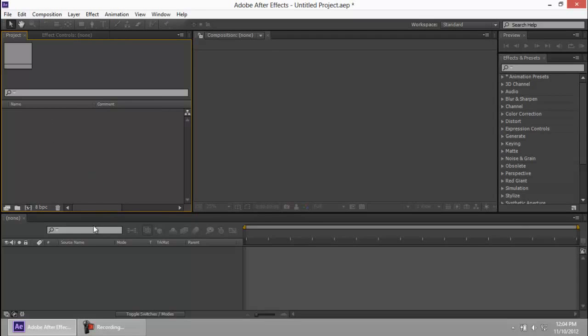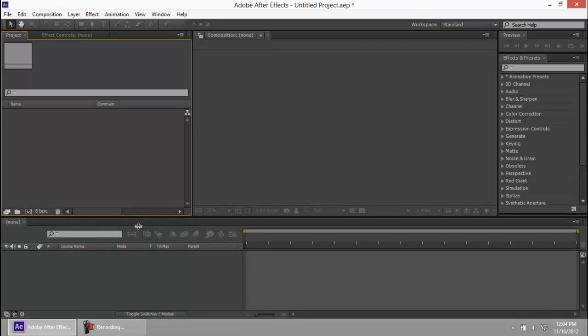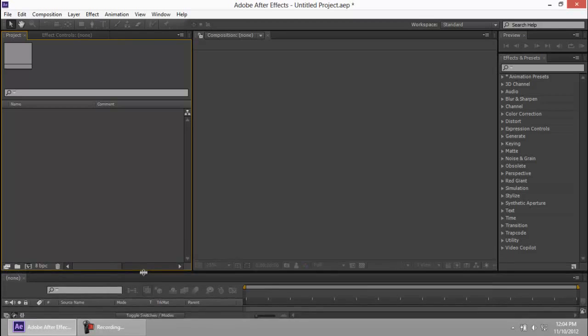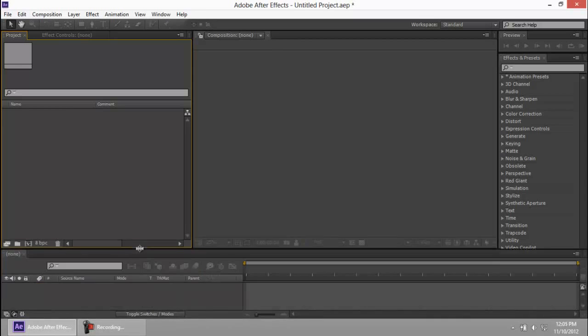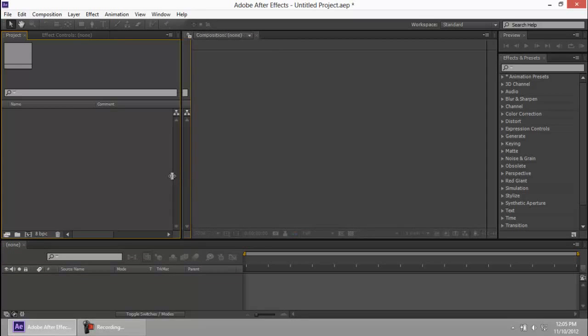You can even do this vertically. Say you have lots of files, you can minimize or shorten your timeline, and you can take a look at all the different files that you have, and that is good, I think.